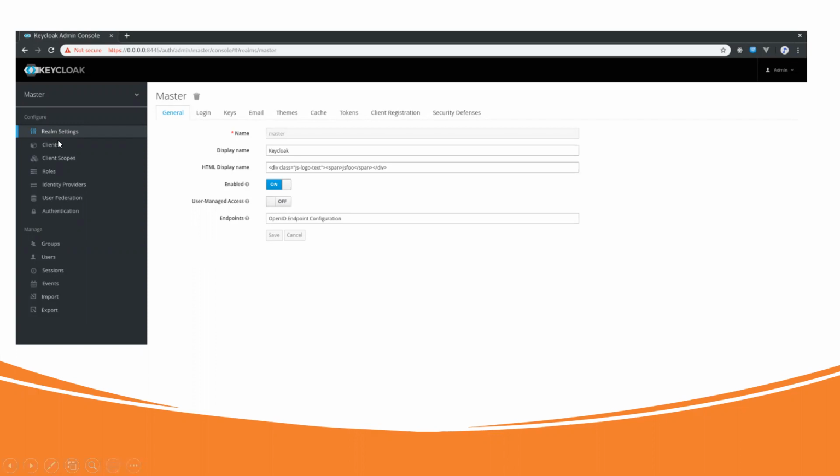And here the core concepts are realm settings, where this is the default master realm. In this realm we have clients, client scopes, roles, identity providers, user federation and authentication. These are the managed things, where you can create your users, sessions and events, and also import and export any users which basically want to be a part of Keycloak. So this is the UI of Keycloak once you run your Keycloak server. The same Keycloak server you can also run through a Docker image, where you can have HTTPS and HTTP configurations.